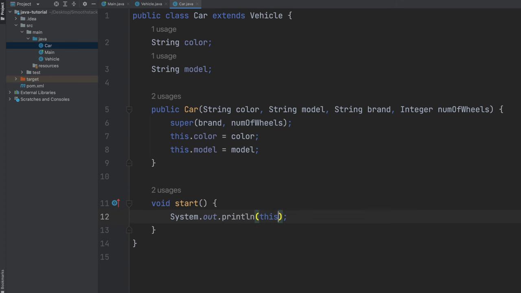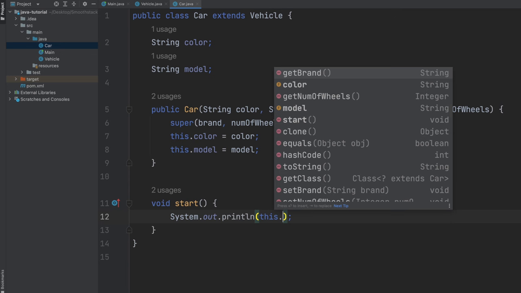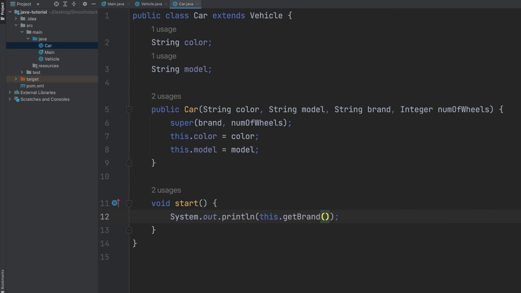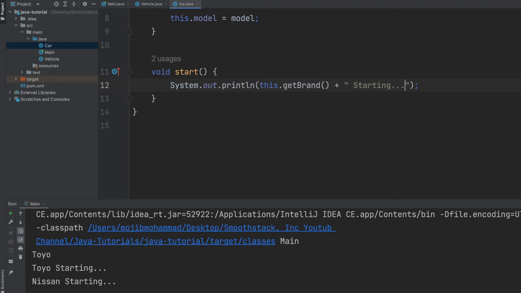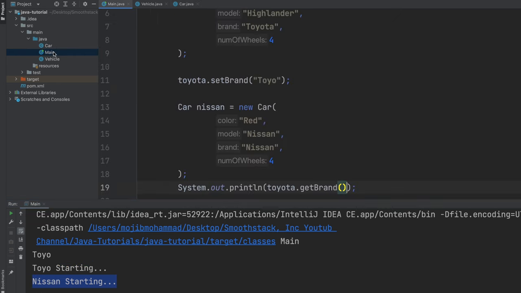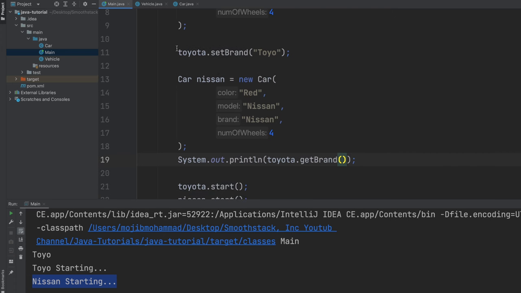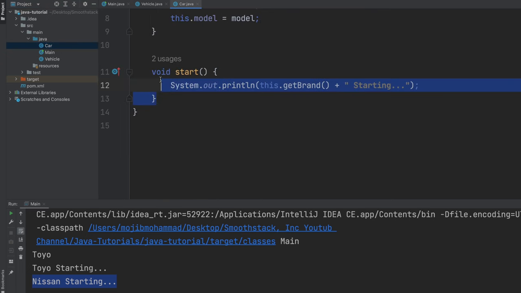So let's do this. Let's do this.getBrand plus space starting..., to show which brand is starting, and then rerun this program. This time we will see Toyota, or Toyo because we changed it, is starting and Nissan is starting, because those two both are types of car, and we overrode the start method on this.